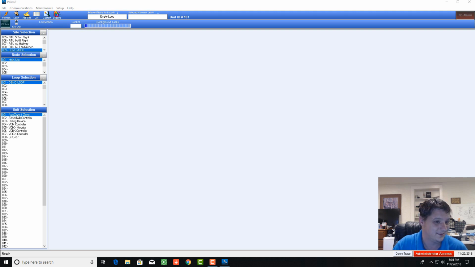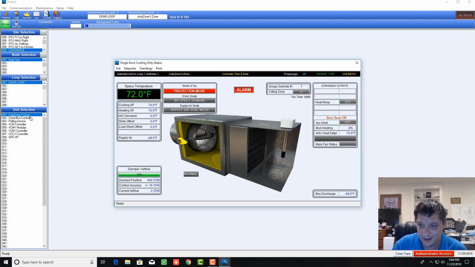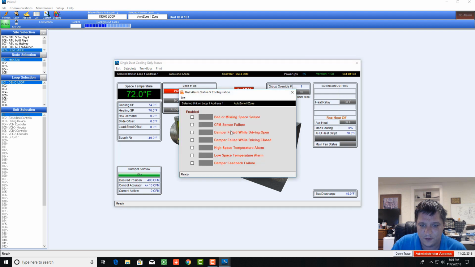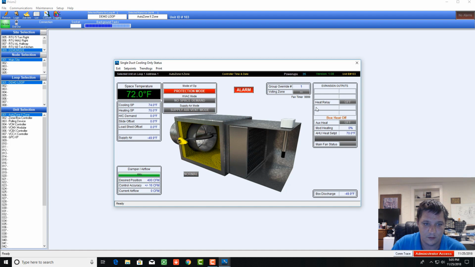Should we do it? All right, so all you're going to do is double click, go to your controller. This one just so happens to be an air damper, and it looks like it's got some kind of static sensor. There you go. You take a look at your alarms. Of course, if you were hooked up to the controller, it would show you all this data in real time.